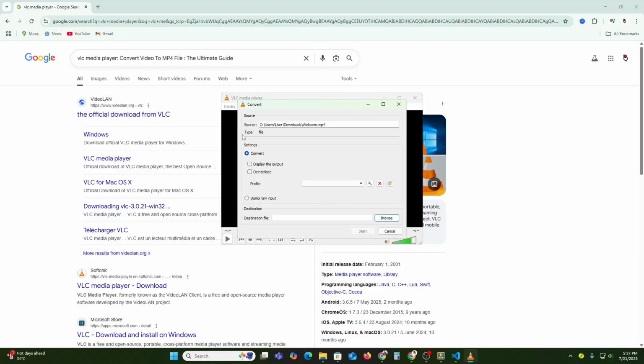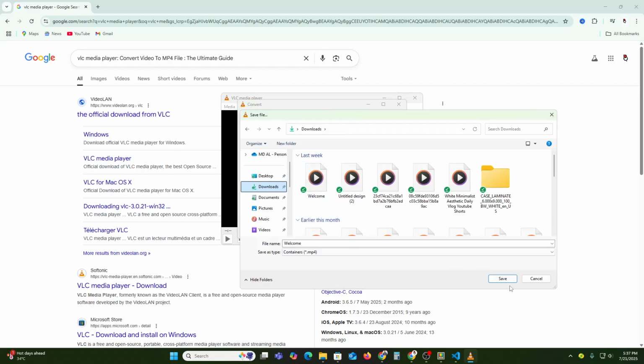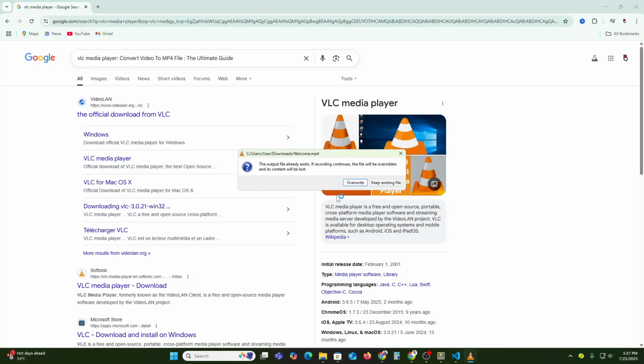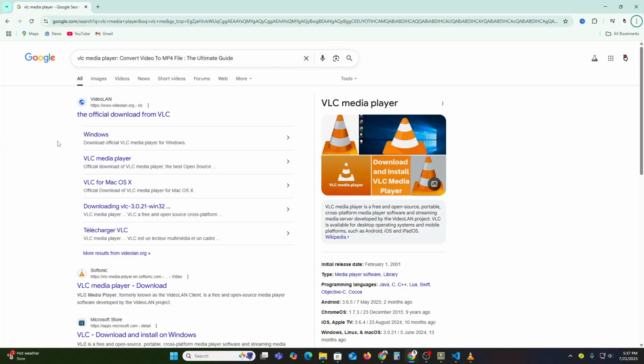Once you click over here, they will give you the option to make your profile, like what kind of options you want. I will select this one, then display the output also, and just click Start. Or you can fix the destination file first of all, then just click Save, and just click Start, and it will start. So this way you can easily convert a video to an MP4 file.